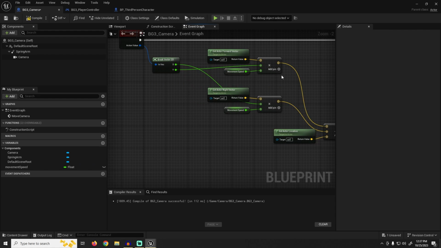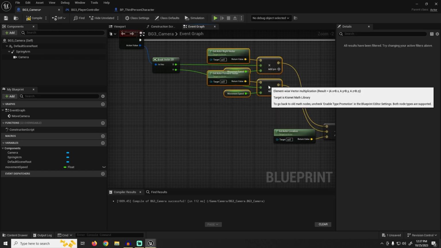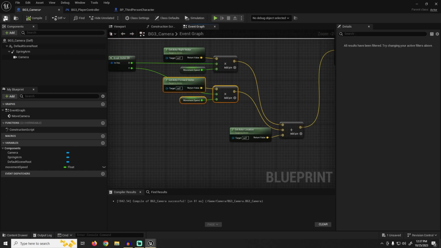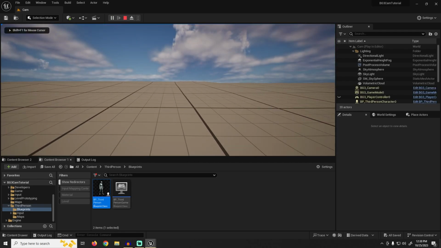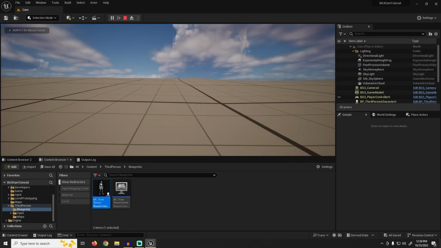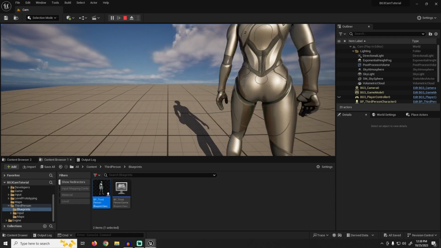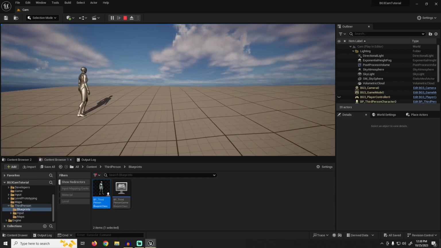And again, for cleanliness sake, I'm going to tidy this up by just rearranging these. That should be our movement now. If we hit play again. Awesome. So the camera now moves forward when we hit W, back when we hit S, left when we hit A, and right when we hit D. And camera speed we might adjust later. But yeah, we've got camera movement now.